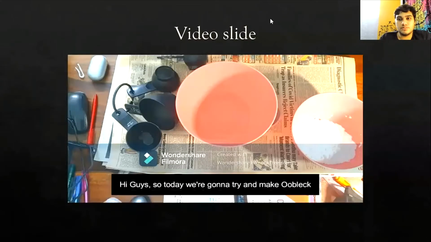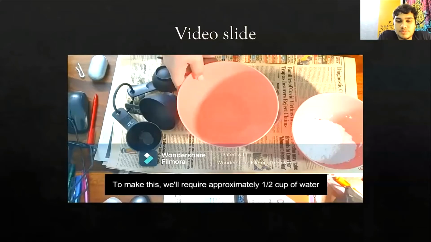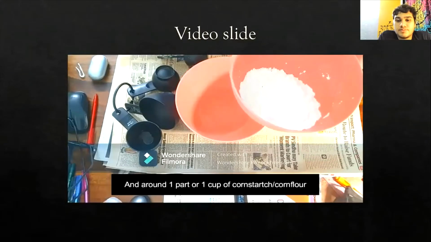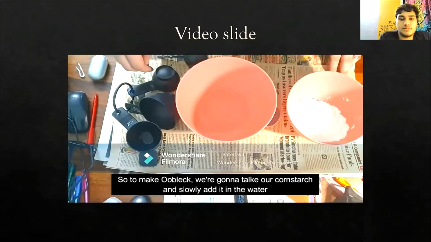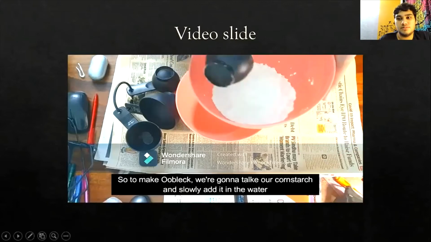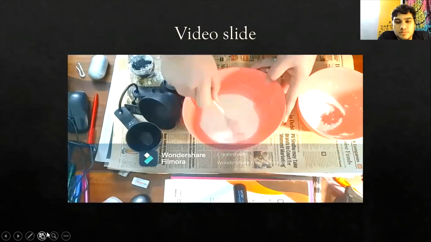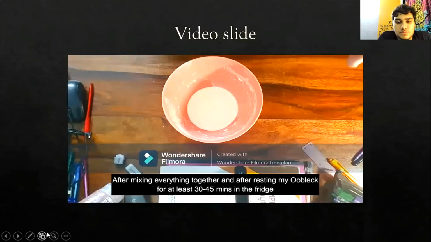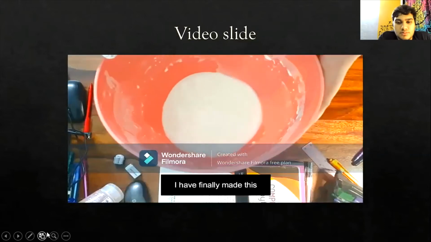Hi guys, today we are gonna make Oobleck. To make this, we'll require approximately half a cup of water and around 1 part or 1 cup of corn flour or cornstarch. So to make Oobleck, we're gonna take our cornstarch and slowly add it in the water while we consistently keep mixing it. A few minutes later, after mixing everything together and resting my Oobleck for at least 30 to 45 minutes in the fridge, I have finally made this.